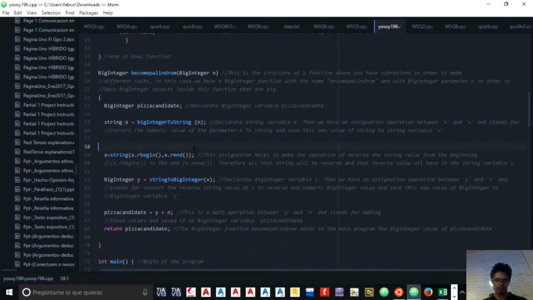Then we do the reverse. It will be 01. It will have the value 01 here in x, and then that 01 from a string will be converted to a big integer, and this will be assigned to the big integer y, and we do the addition. This is an operation between y and n, which adds those values and saves them in the big integer variable pixel candidate.